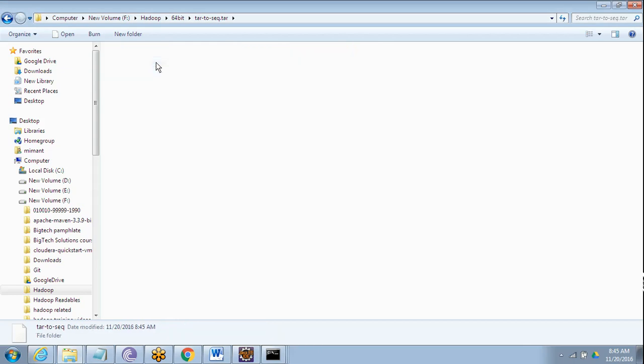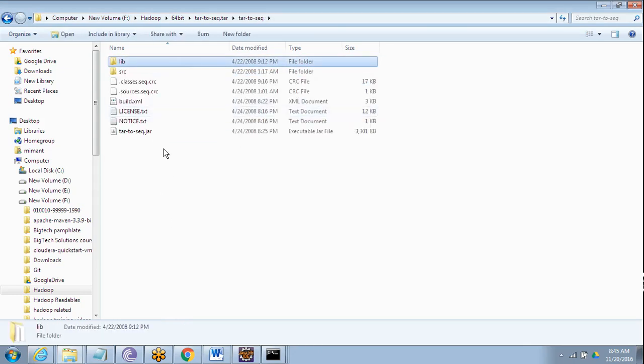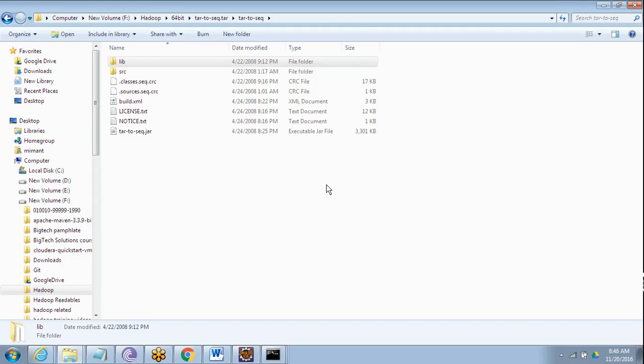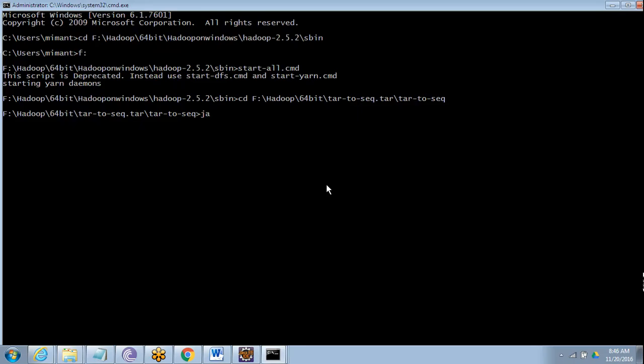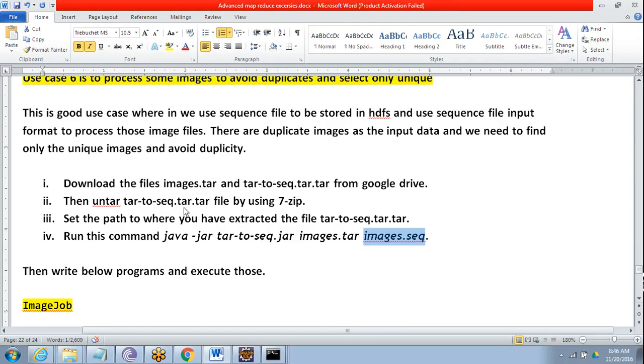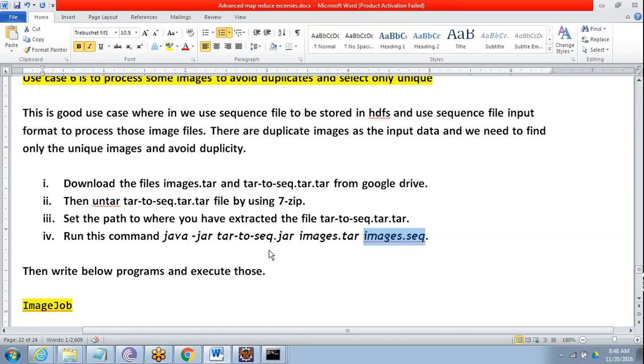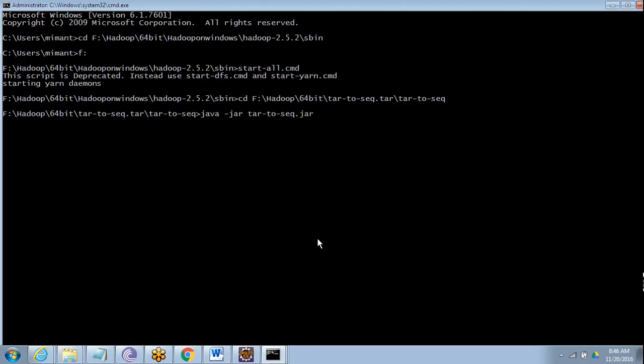So this is the path, I need to change to this path. So here I do have this tar. java jar tar to sequence.jar, and then we need to have the images.tar basically.